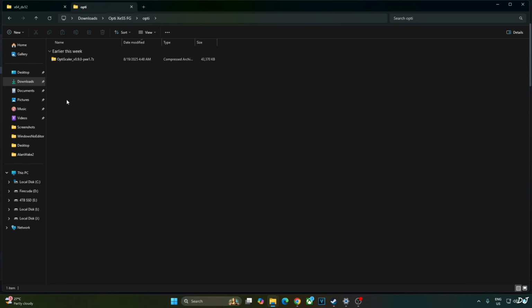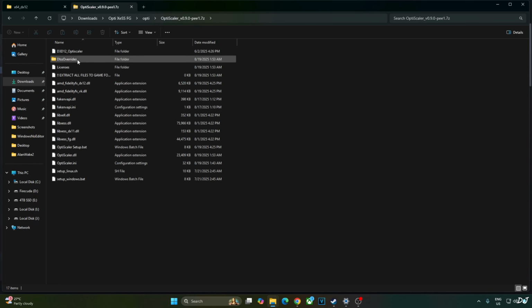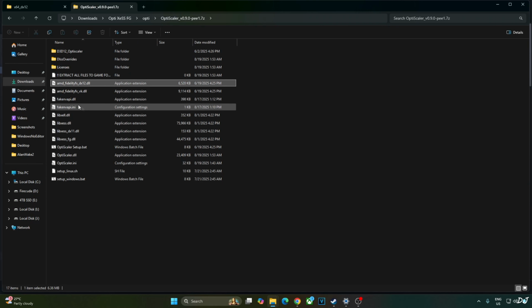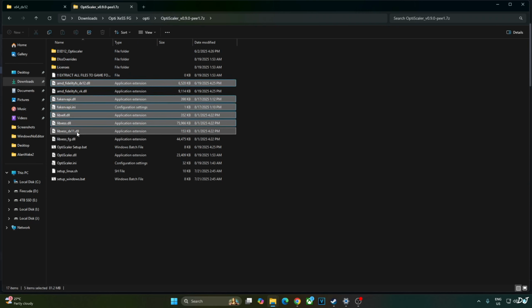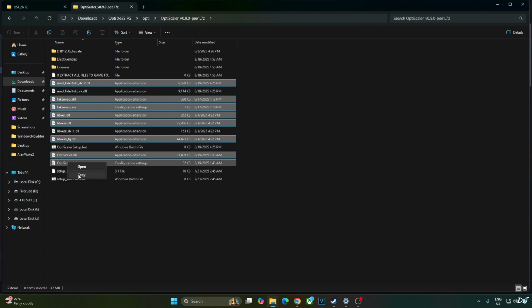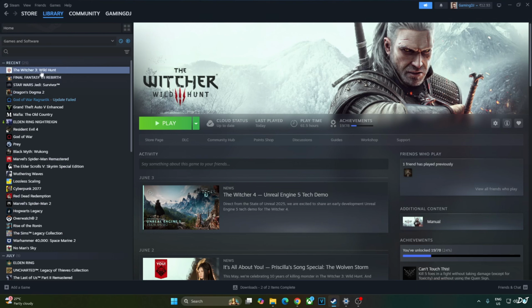Now I'll install Optiscaler in Witcher 3. Open the mod menu, copy the highlighted files, same files that I used in Alan Wake 2. It's the same process. Copy. Steam version of Witcher 3.